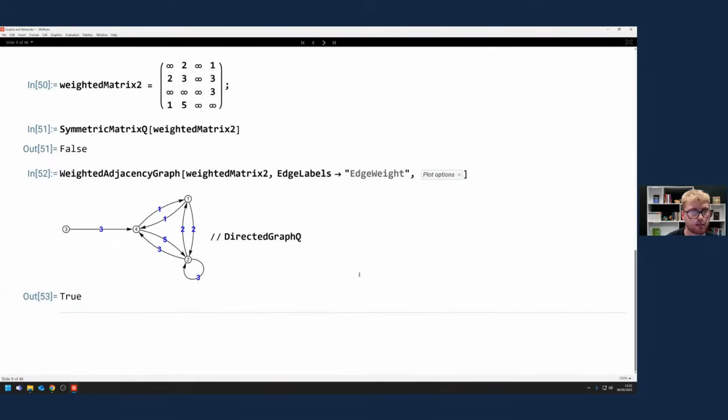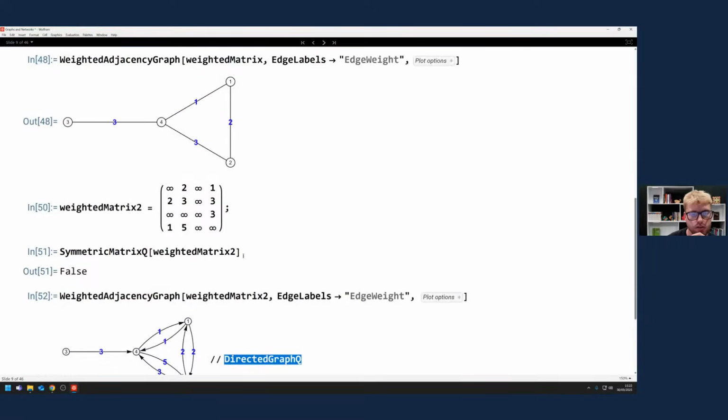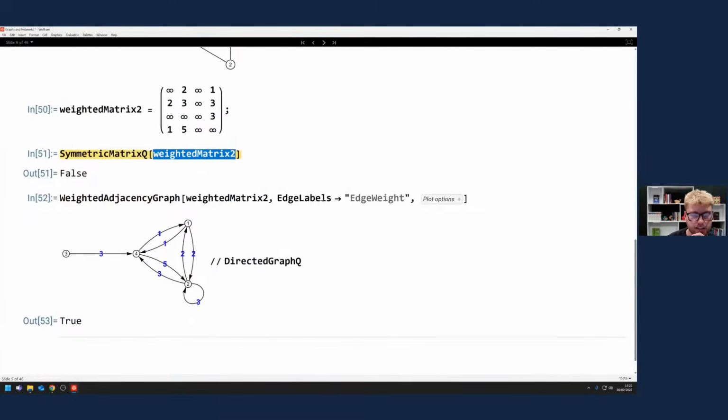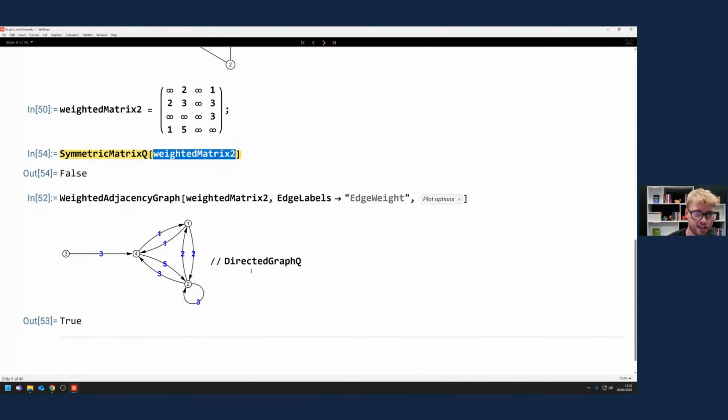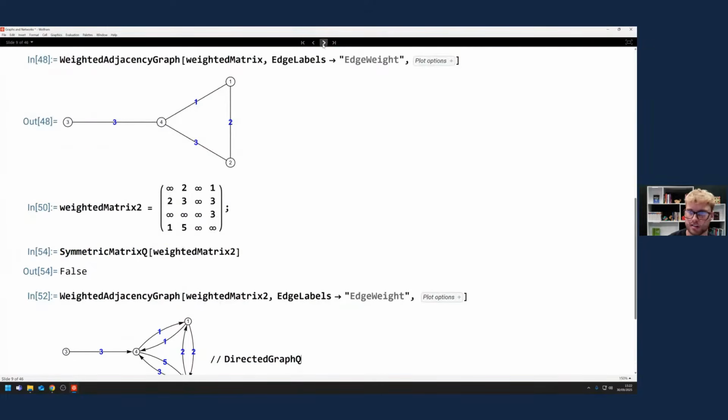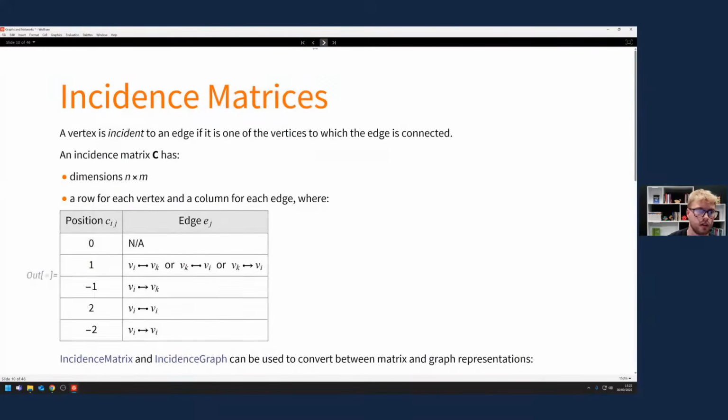So just a graph theory concept. Symmetric graphs are directed. Yep. Oh no, so yes, this is not a symmetric graph, so it is directed. My apologies, I got that mixed around.